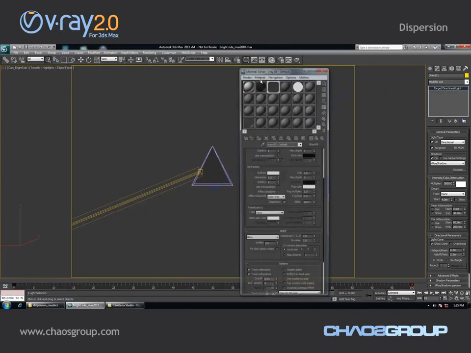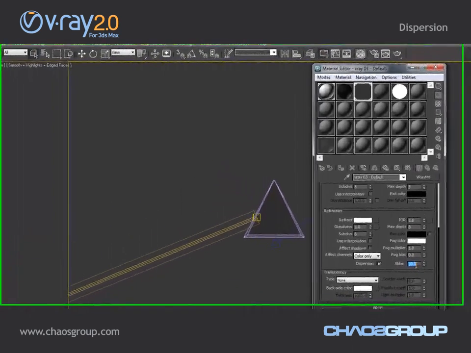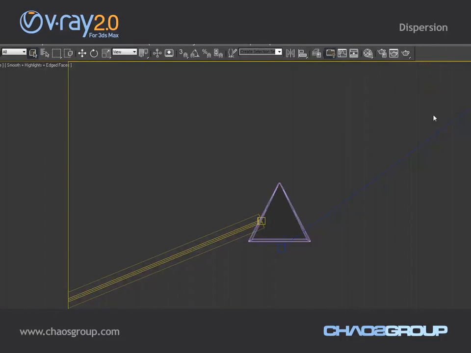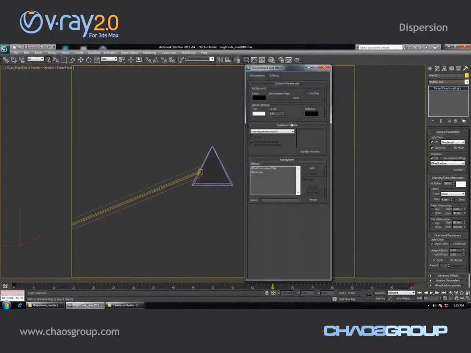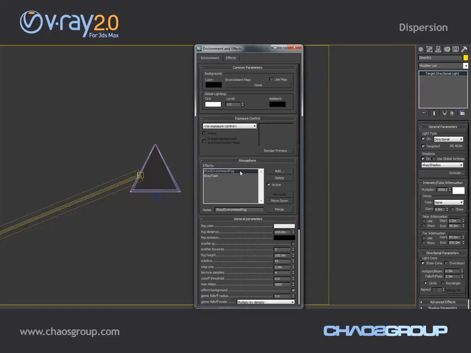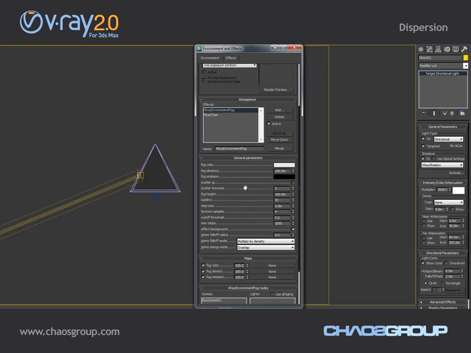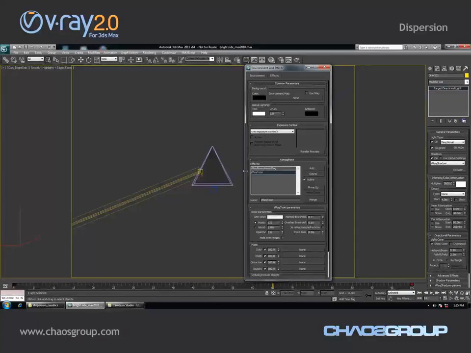If we check the material, you'll see a similar setup. I have enabled the dispersion, but this time I'm decreasing the ABI parameter in order to have a more spread out dispersion. The difference in this case is that I have something in the environment, and I have added two atmospheric effects: a V-Ray environment fog because I want to create volumetric caustics, and a V-Ray toon because I want to be able to see the edges of the pyramid.